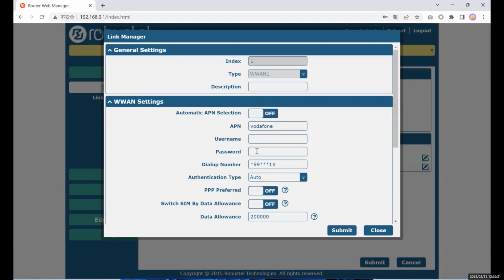And the username and the password depend on the internet service provider. If they request a username and password, you can set it here. If it doesn't have one, just leave it blank. Dial number and authentication type, leave them default. PPP preferred should only be used when using a private network SIM card, the virtual private dial network.